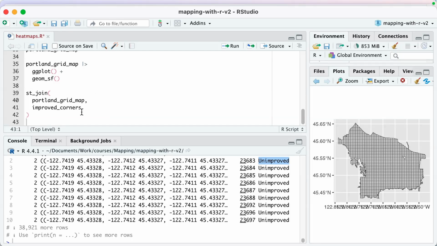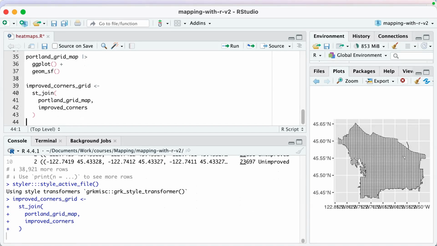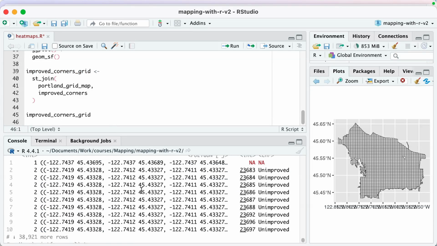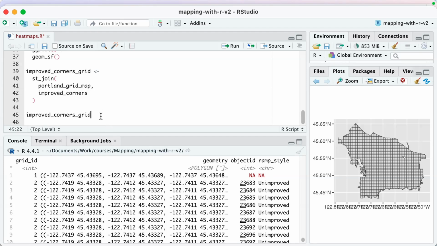Okay, so we can save this and use this now to calculate within each grid how many of the corners have been improved. So I'm going to save this as improved corners grid. I'll reformat my code and I'll save that. And I'm saving things along the way, probably more than I would normally, just because, again, as you've seen, geospatial data is really slow to work with, so it's helpful to actually save intermediate objects. So I've got improved corners grid, and again, I want to calculate within each grid what percentage of the ramps are improved or unimproved. The first thing I might consider doing is doing grid ID, count grid ID, and ramp style.